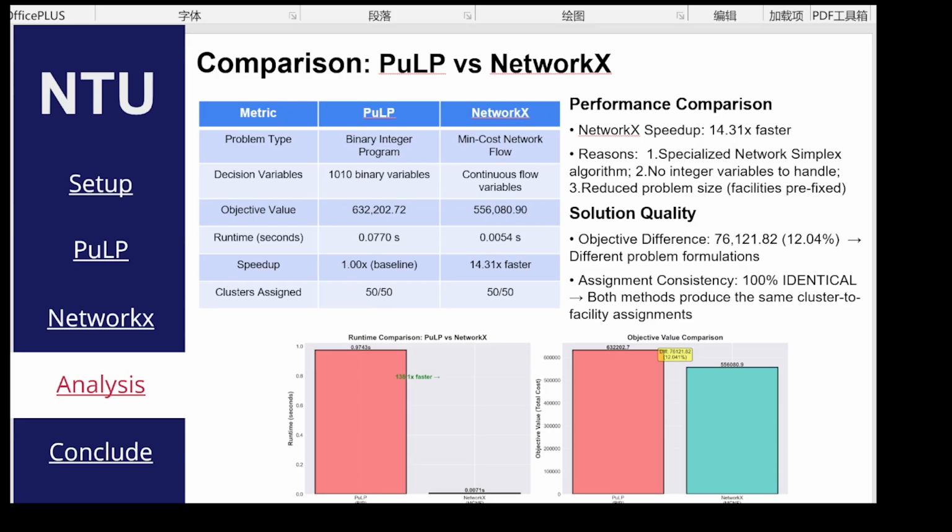Now I will present our comparison analysis between PULP and Network C implementations. On the left is our comparison table. PULP uses binary integer programming with 1010 binary variables, solving in 0.077 seconds. Network C uses minimum cost network flow, solving in just 0.0054 seconds. The key finding is that Network C is 14.31 times faster. This is due to its specialized network simplex algorithm, no integer variables, and reduced problem size.